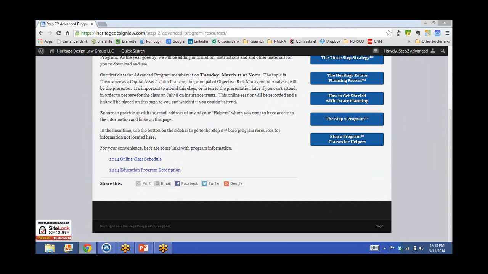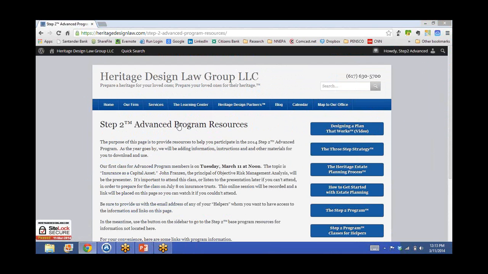So that's the web page. That's how you get to the website's page for the advanced program, and we'll be adding things on. If you have any ideas about what you'd like to have on the advanced program page, please feel free to let us know. It's easy enough to put resources and other materials up here with links or whatever, and we're happy to do that.